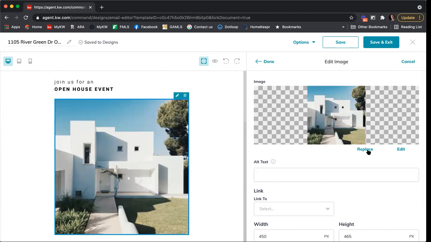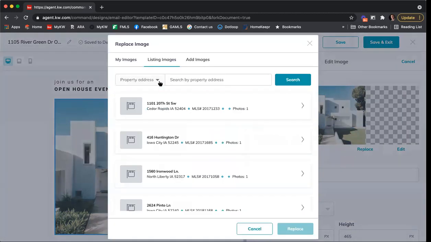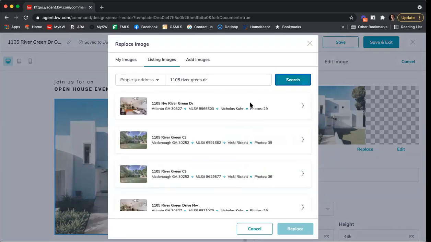So I'm going to replace this because I actually want to pull in an image from my listing. So I'm going to click replace. And I can pull in listing images. So it's going to pull up KWLS. So I'm going to search for my listing. So River Green Drive, search. Here we go. Here's my listing. I'm going to select it.